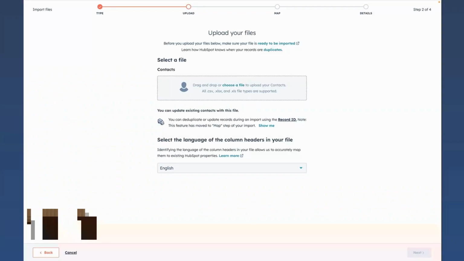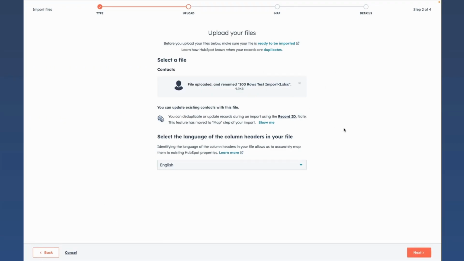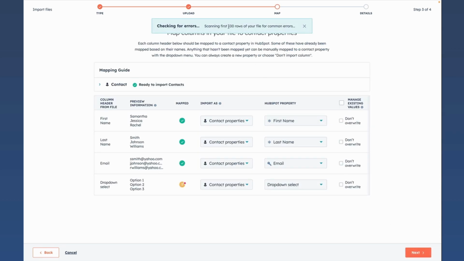But as part of this update, there's this cool new feature tucked away I want to draw your attention to because it's my new favorite thing in HubSpot, you guys. Check this out. So here we are inside the importer, and I'm gonna drag over a spreadsheet that has about 100 rows of data in it. And first of all, I just want you to notice how fast this is. So we just uploaded it. We're gonna check the first 100 rows, right? Scanning first 100 rows for errors. We're done. We found some errors.